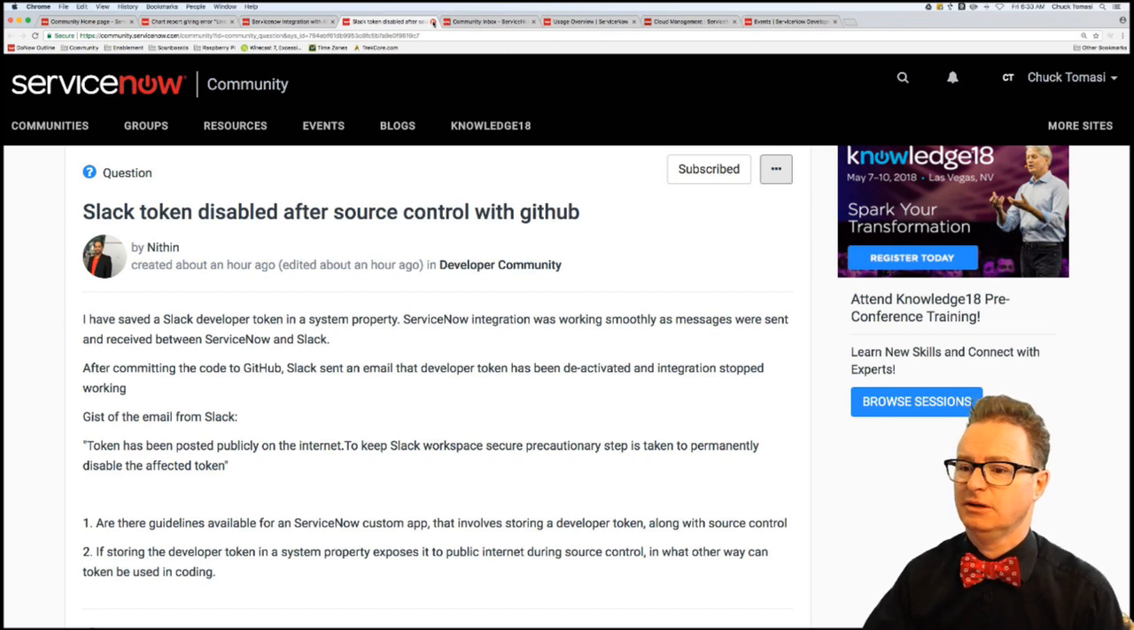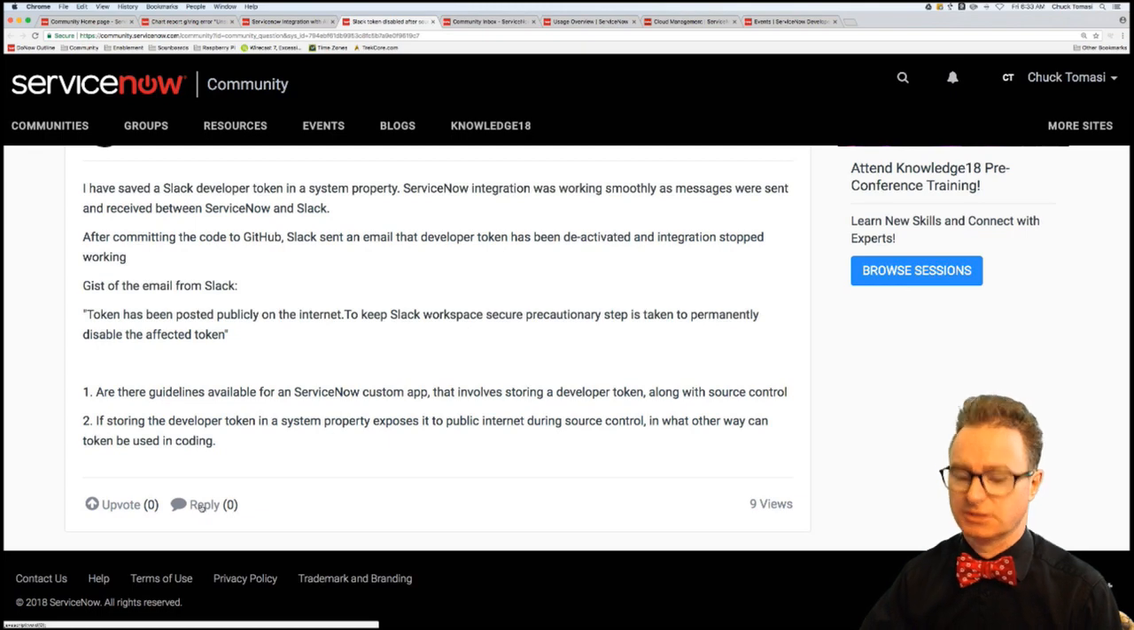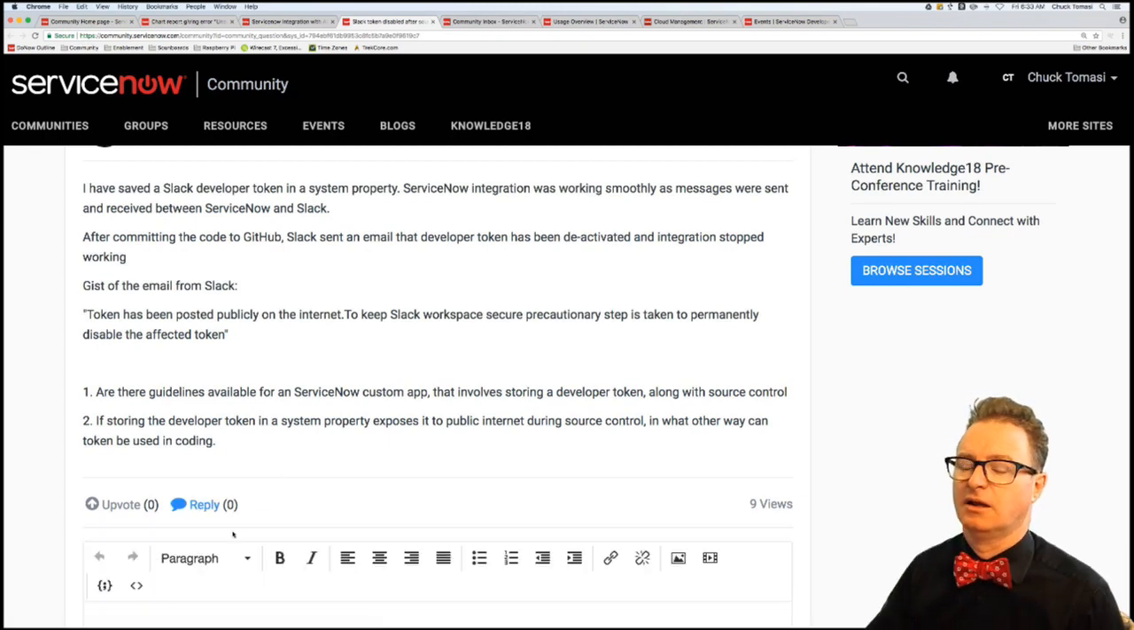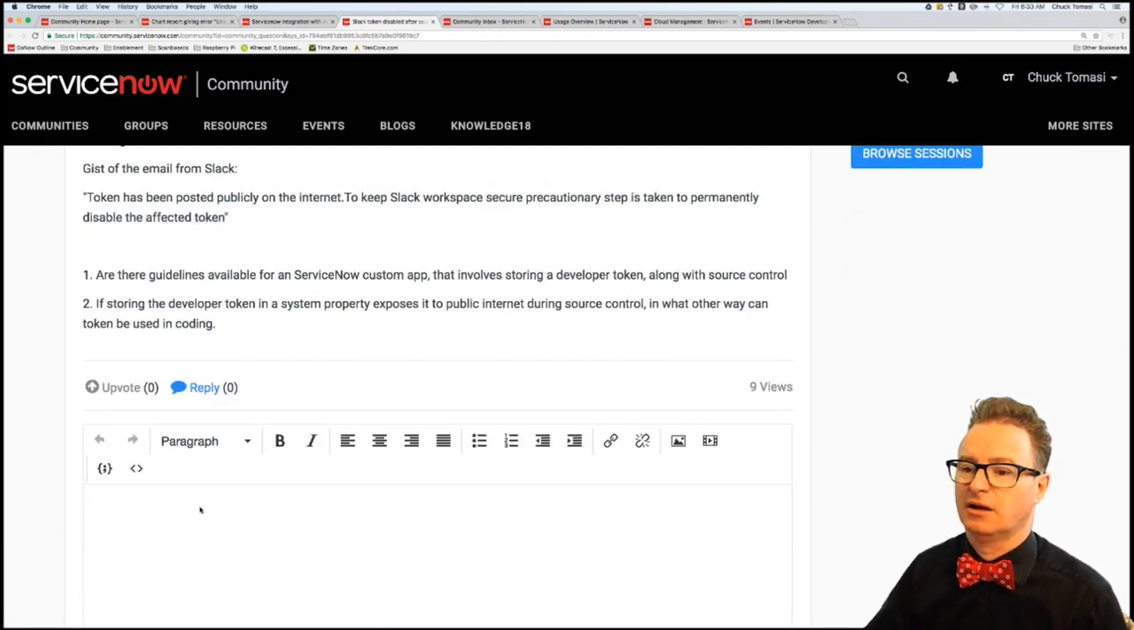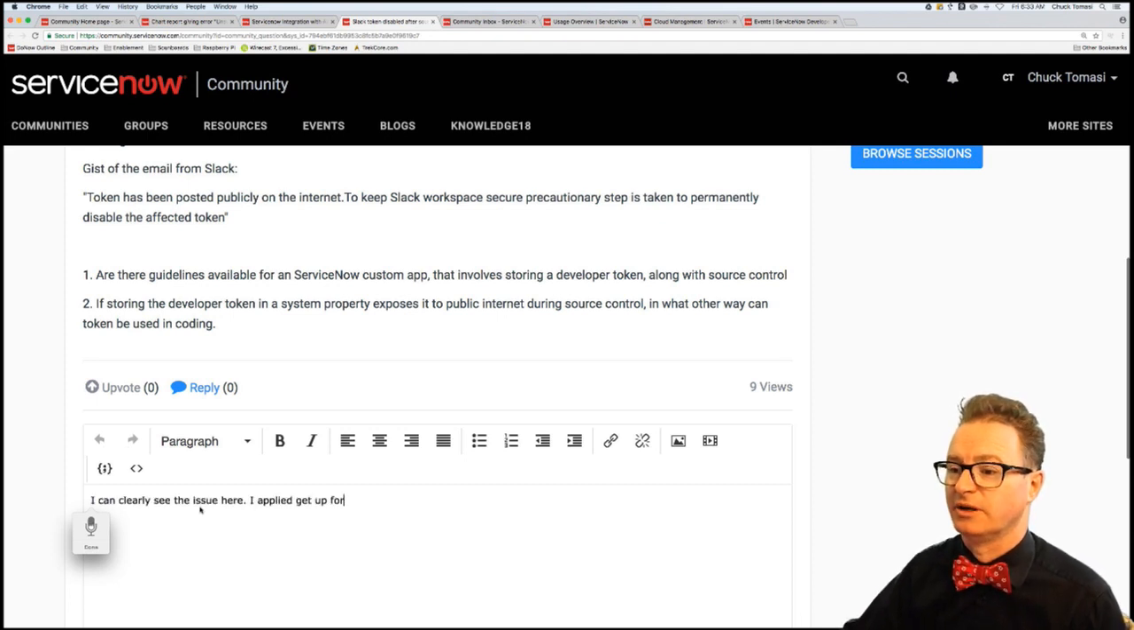So if anybody downloads this, they're going to get into your account. So let me respond to this. I can clearly see the issue here. I applaud GitHub for recognizing and flagging this!